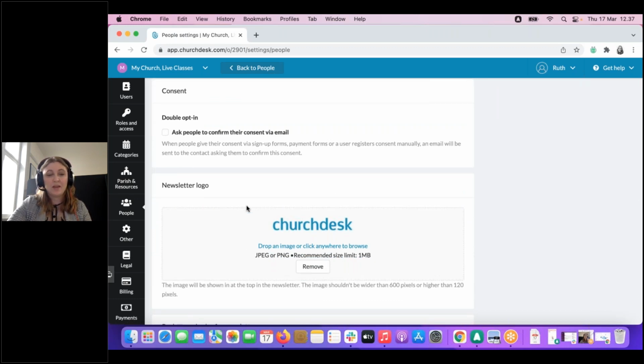This is also new. It used to be that you had to go to the website module to change the logo. We have changed that as it did not make a lot of sense, to be honest. You can now find it in the people settings where it belongs and upload a new logo.